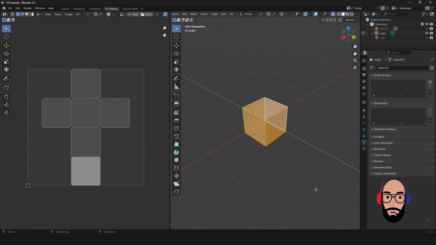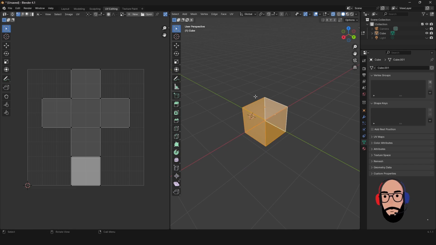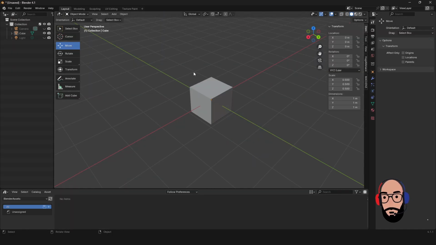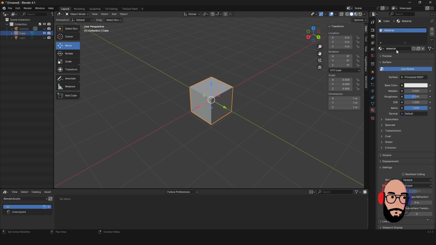object. So let's go ahead and assign a material to this game object before we actually UV it. All right. So what I'm going to do is go back into my layout, go to object mode, and select it. I'm going to go here on the right side and select this material. I'm going to create a new material. I'm going to name it something like amazing cube.